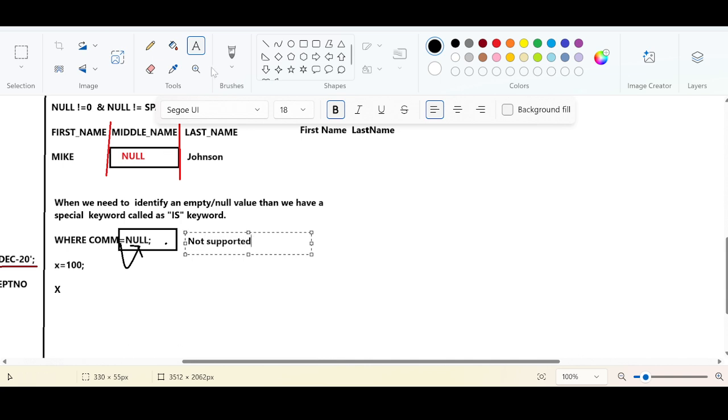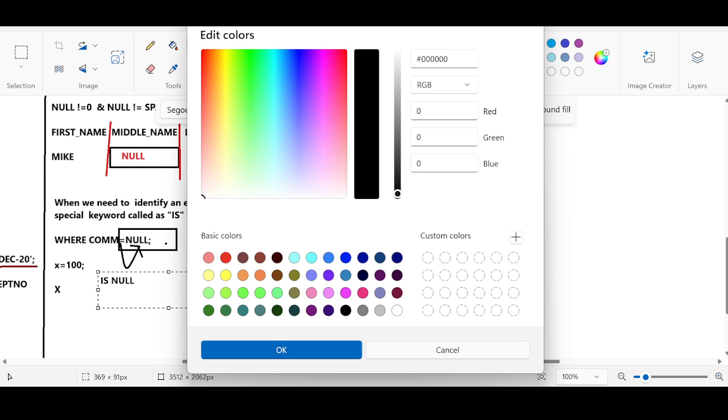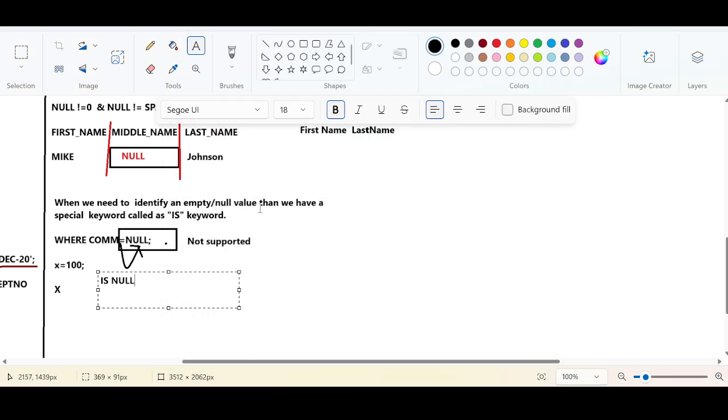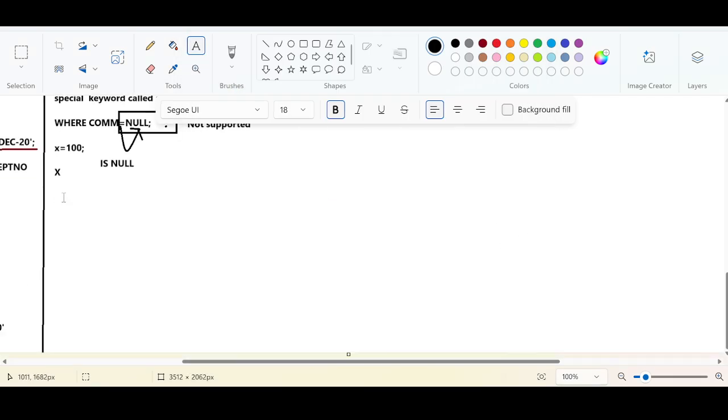Instead of using this commission equal to null, you will be using the IS NULL operator. Making sense? Now you see there is another problem that we will face. Now you are able to retrieve the data by using the IS NULL operator. But one more problem that we will be facing is that you cannot perform the arithmetic operations.